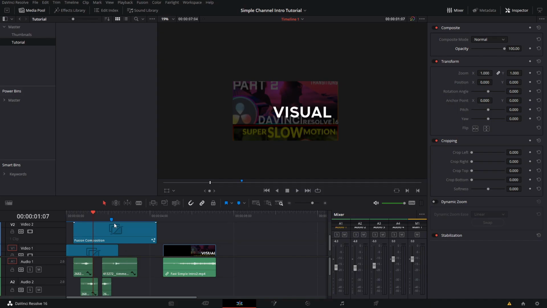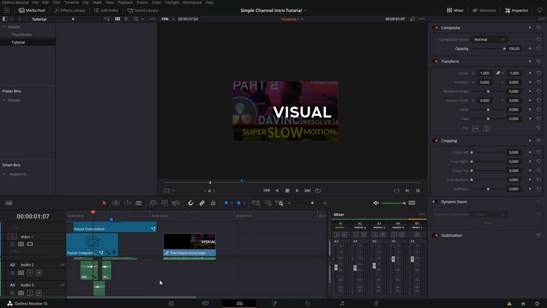So as you might have seen here, there are a few different sections on our elements that comprise our intro. The first one is the text, then the second one is the background, the moving one, and then there are the sound effects that add a little bit of sauce to our intro.